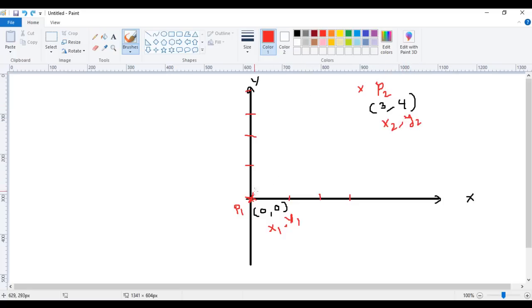What do we have to do? We have to find the distance between point 1 and point 2. How do we find the distance? There is a process. Let's understand the process first. First we find the x distance. How do you find the x distance? By saying x2 minus x1. What is x2? x2 is 3, minus x1, which is 0. 3 minus 0 is 3. That is the x distance. So you can see here it is exactly 3 units away.